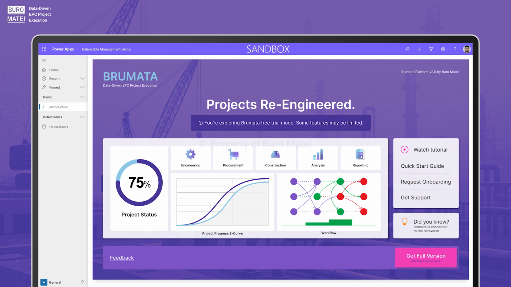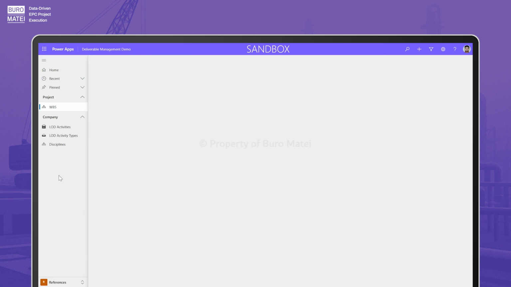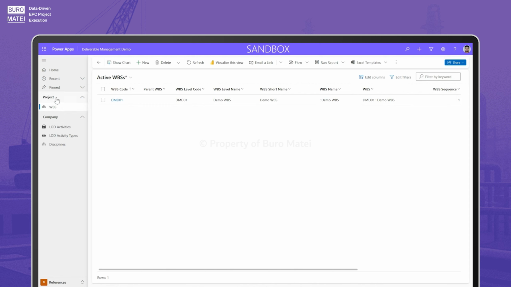All right, let's jump straight into the app. So in this demo, we have given you access to five main tables, which is deliverables in the general section. And in the references section, we have WBS, which is project specific, and company specific tables, LOD activities, LOD activity types, and disciplines. Each of these play a key role in how deliverables are structured and managed. So when we talk about deliverables, they are basically the tasks required to complete the project.